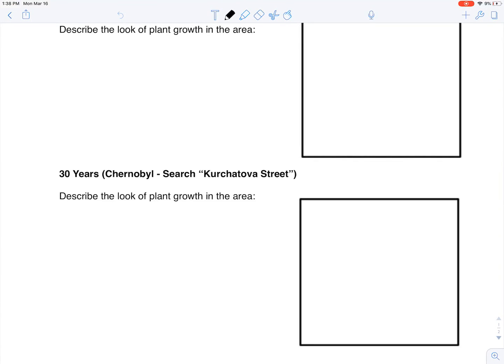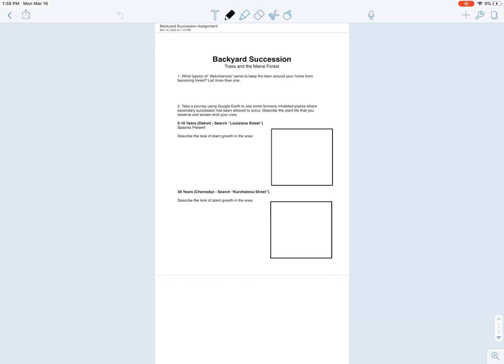Disturbance in the forest is not always a bad thing. It's natural, and a lot of species really rely on these young forests. So I'm looking forward to showing you guys examples of ecological succession in person as we get back together and get outside this spring. So hang in there.